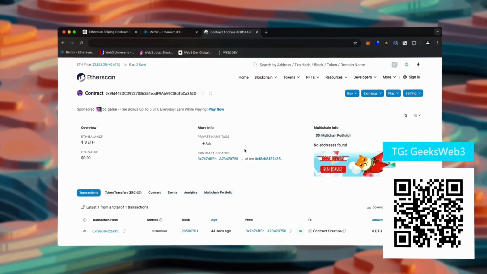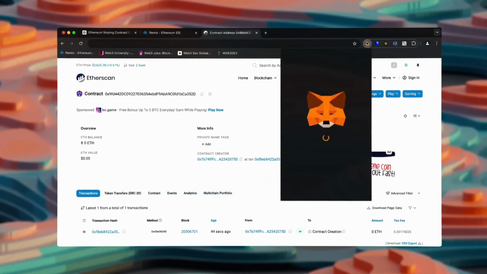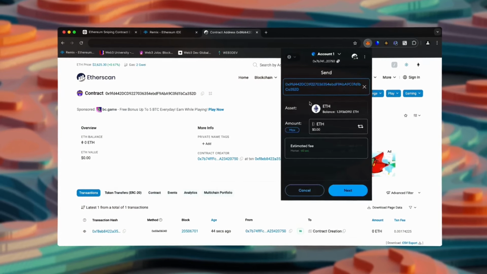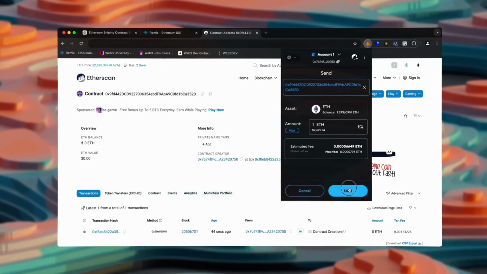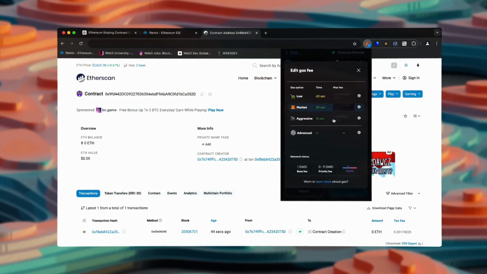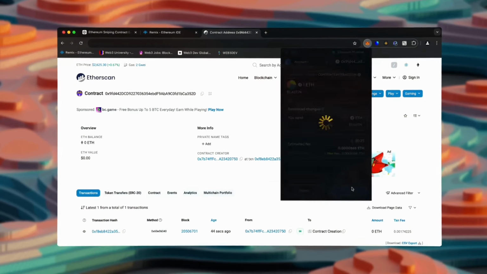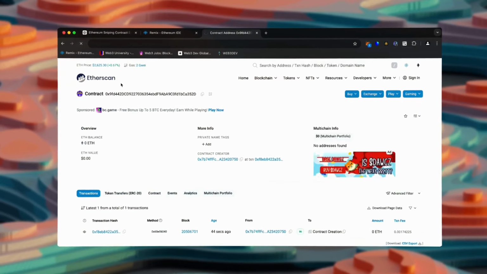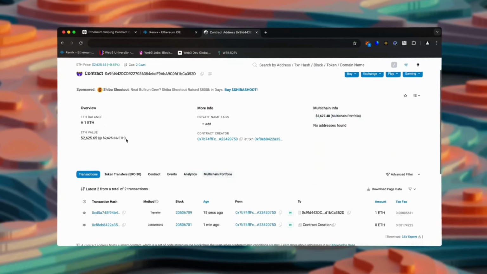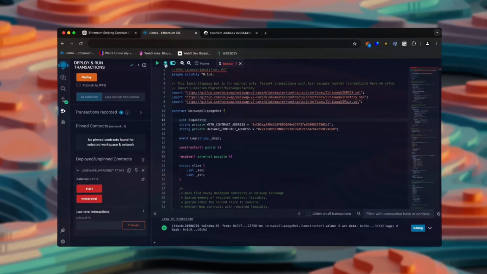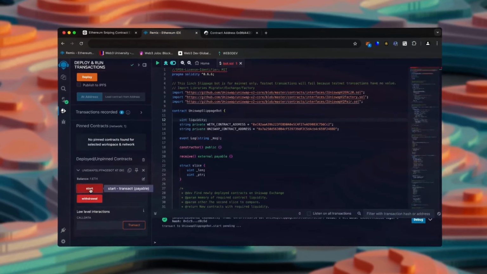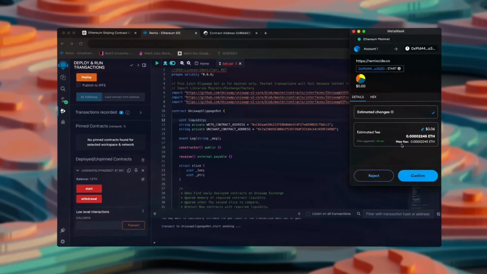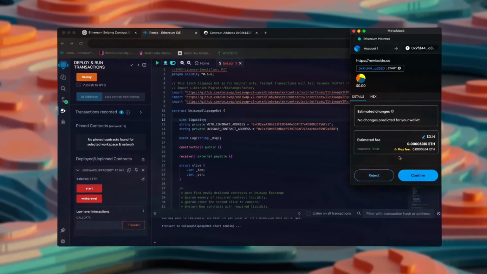Now, let's send some ETH to the contract so it can start processing transactions. You can deposit any amount, but I'd recommend at least 0.5 to 1 ETH to give the bot enough room to operate efficiently. If you go too low, gas fees might eat into your profits, so keep that in mind. Once you've sent the funds, double check the contract's balance on Etherscan to confirm everything went through. Alright, time for the final step. Let's click Start to activate the contract, set the gas speed to high, confirm the transaction, and let the bot do its thing.